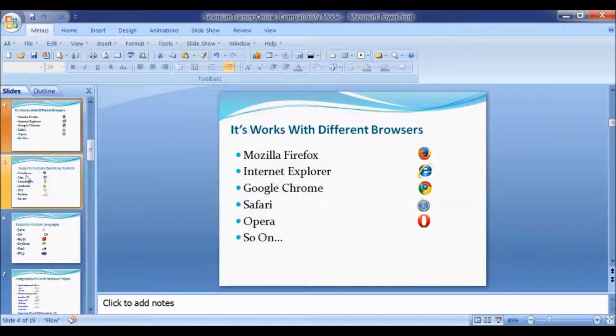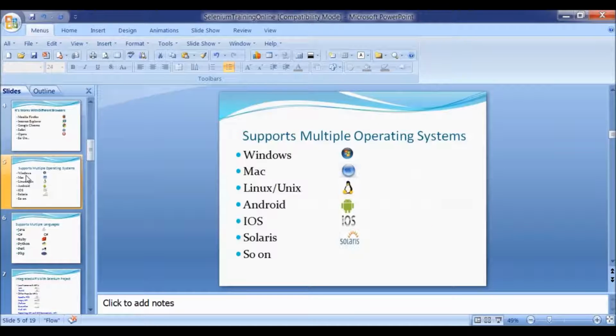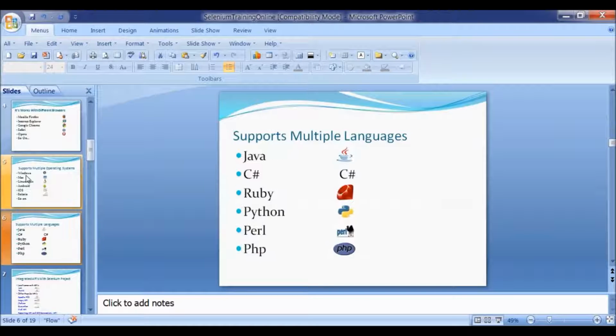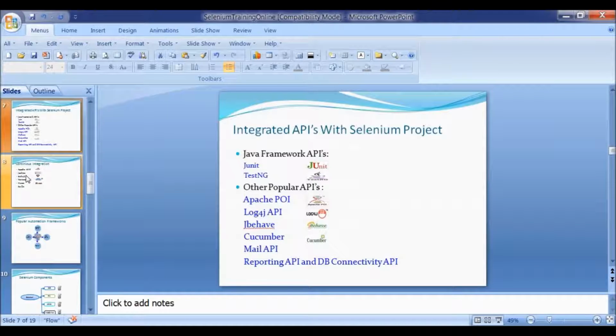Selenium works with different browsers: Mozilla Firefox, Internet Explorer, Google Chrome, Safari, Opera, and so on. Selenium supports multiple operating systems: Windows, Mac, Linux, Unix, Android, iOS, Solaris, and so on. And also it supports multiple programming languages: Java, C Sharp, Ruby, Python, Perl, PHP.